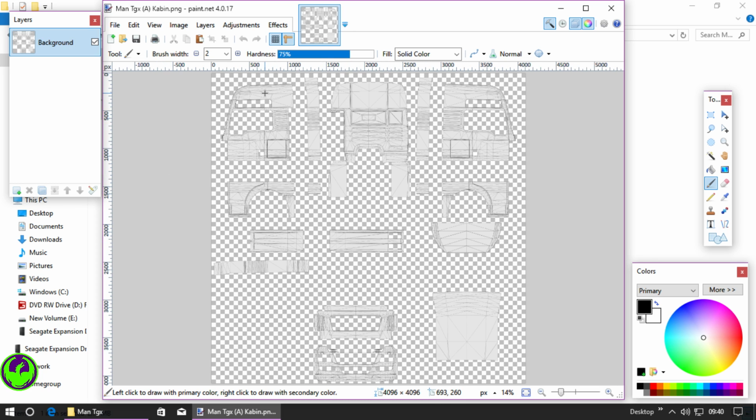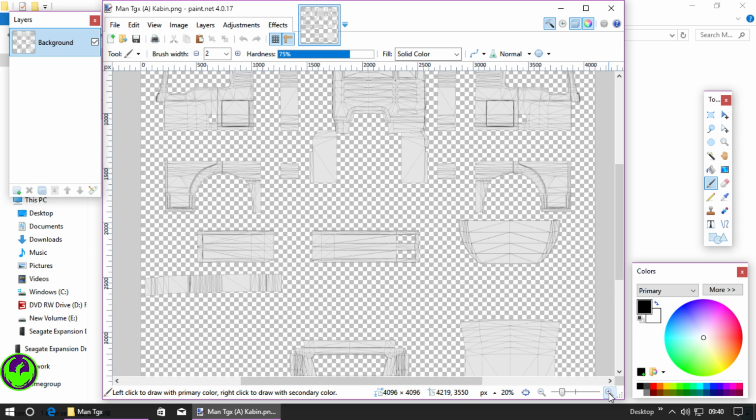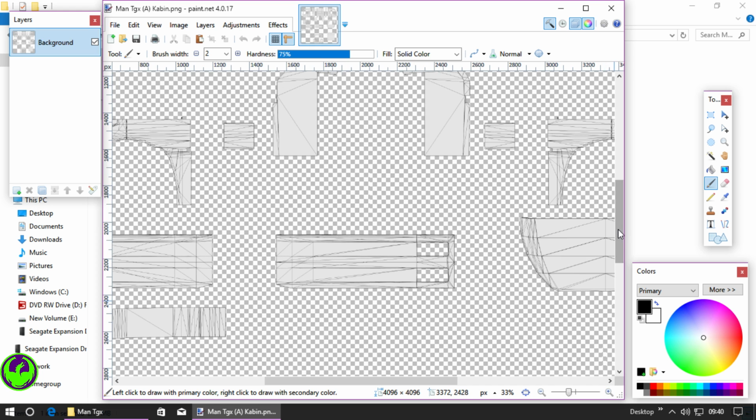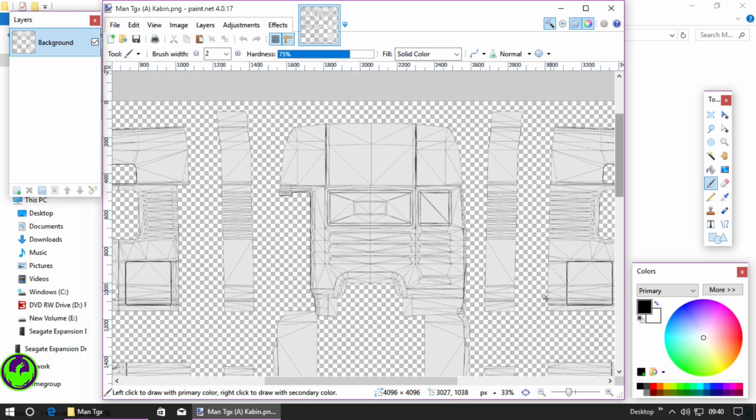So you can see the basics, but you just have to throw something in and see what happens with it, and see where it comes up on the screen when you go in game. With Paint.net you can zoom in, which we are going to do, and we're going to go up to the doors up here.